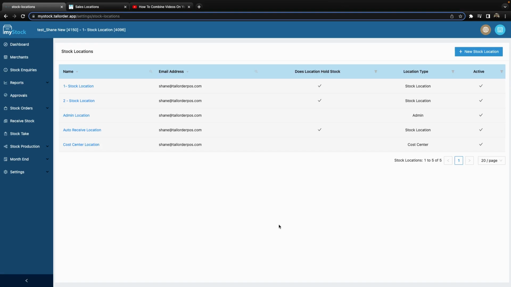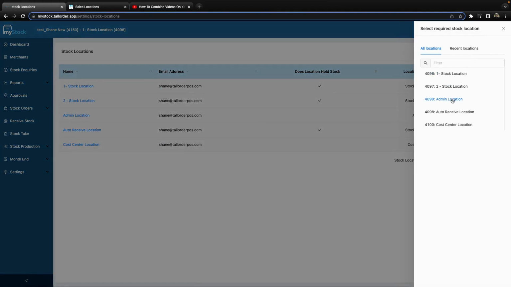Once released, the orders can then be received by the store that originally ordered the stock. These such requisitions are also known as purchase requisitions, as they will always result in a purchase order as the admin location doesn't have stock. So let's have a quick look at what an admin location looks like.